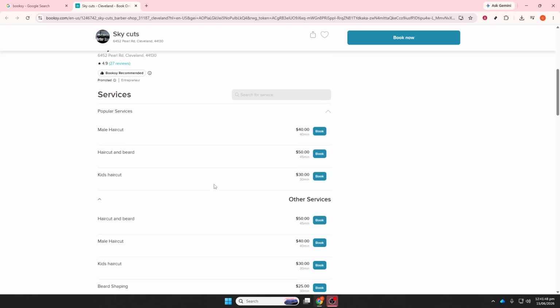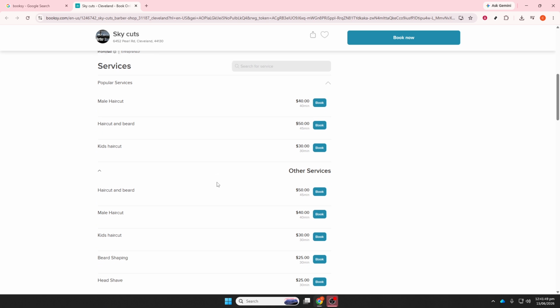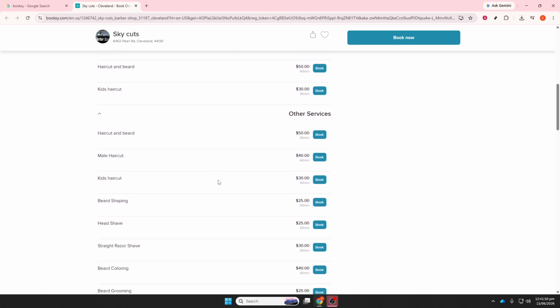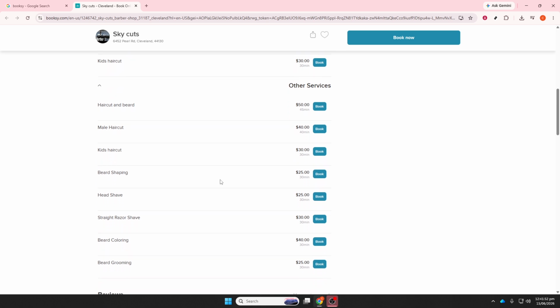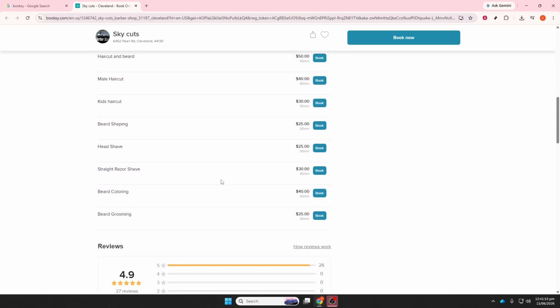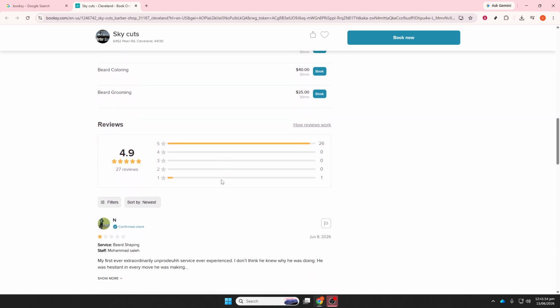When you find that link, copy the full URL carefully. This is the destination you'll connect to your website, so it's important to make sure you copy the correct address without changing anything. Next, open your website editor.